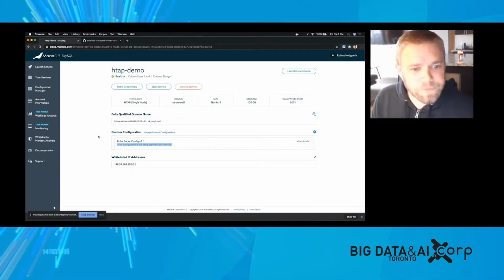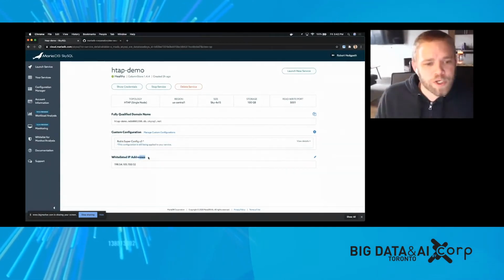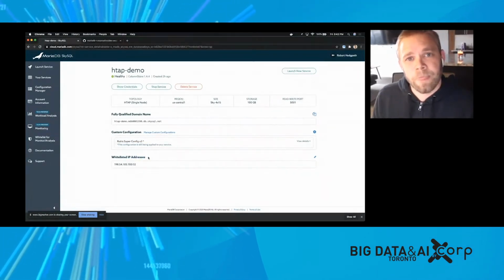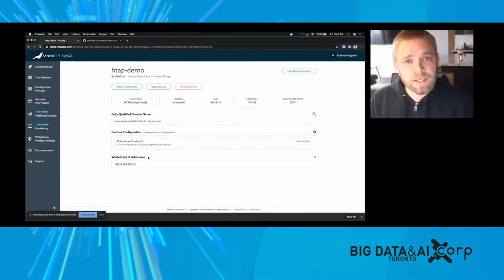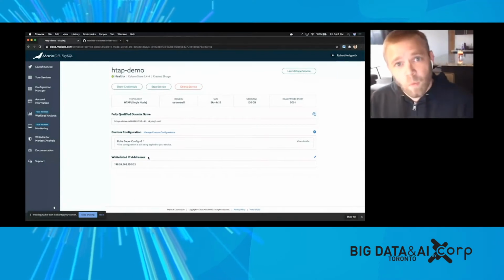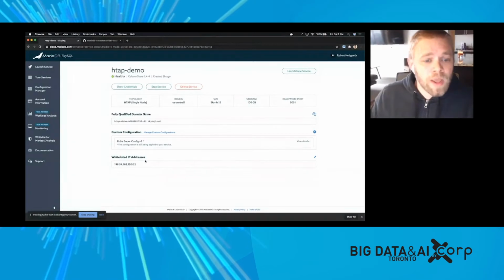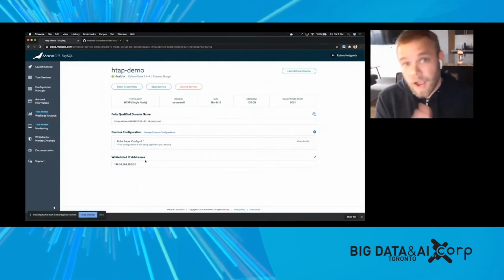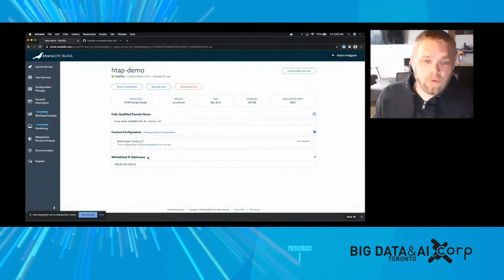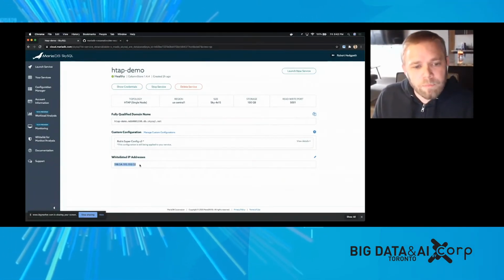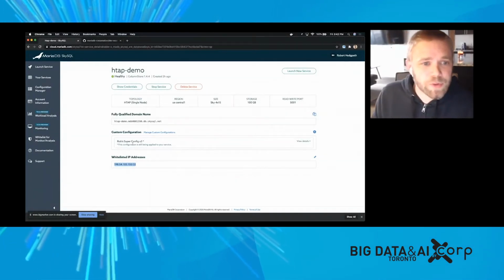Last on this page, I have this portion called Whitelisted IP Addresses. This exists because by default, nothing can access SkySQL until the client is whitelisted in a way that it can actually access it. So you're going to need to provide either an IP address or a range of IP addresses in order to be able to access SkySQL. And I've gone ahead and put in my IP address so that we can save a little bit of time and jump right into it.